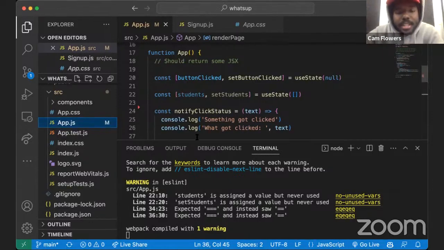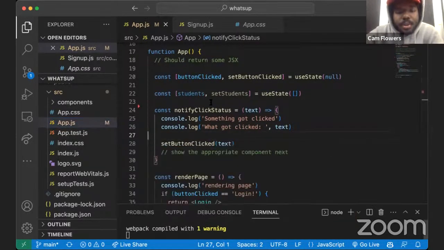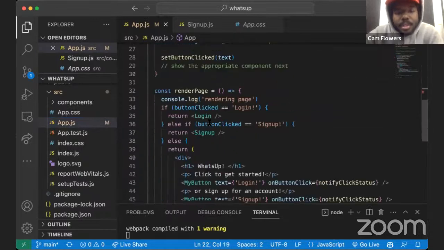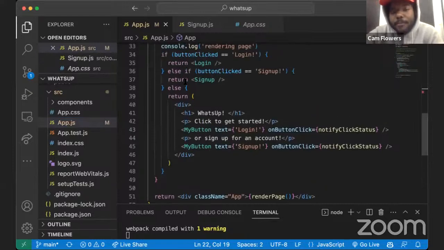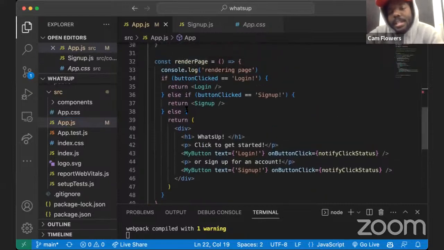In our app.js right now, we have a couple things going on. We have basically, if you remember, what we did was we created a function called renderPage that does a little bit of conditional rendering. And what I mean by conditional rendering is this function has conditional logic built into it that determines which component will show at any point in time.